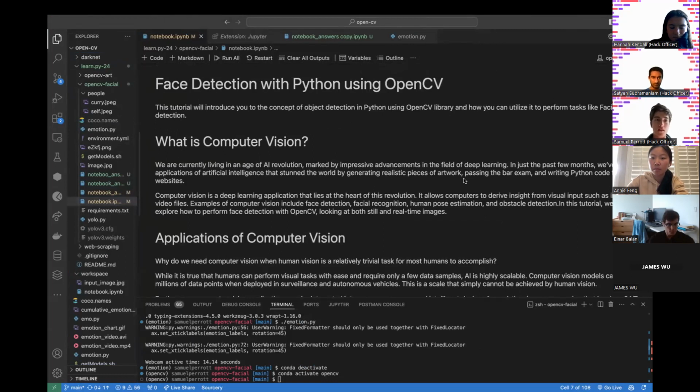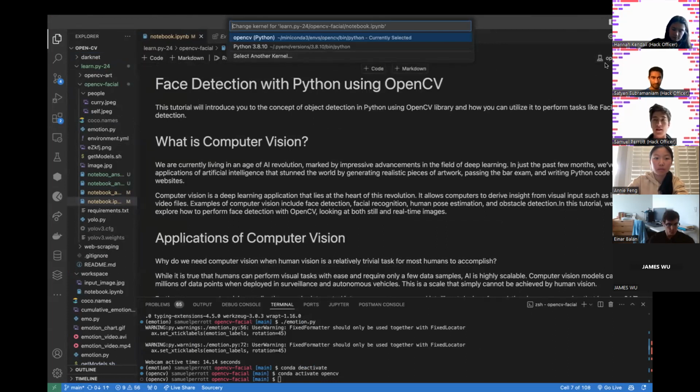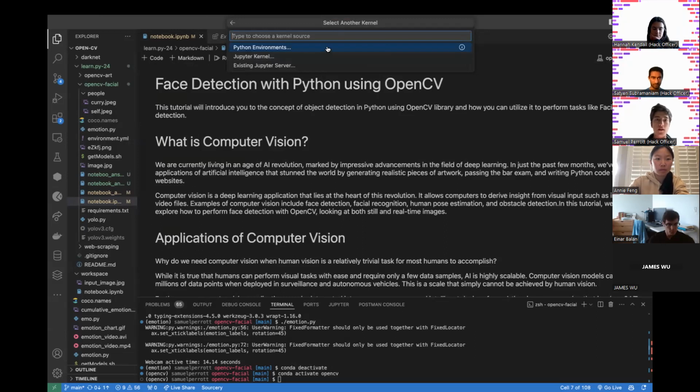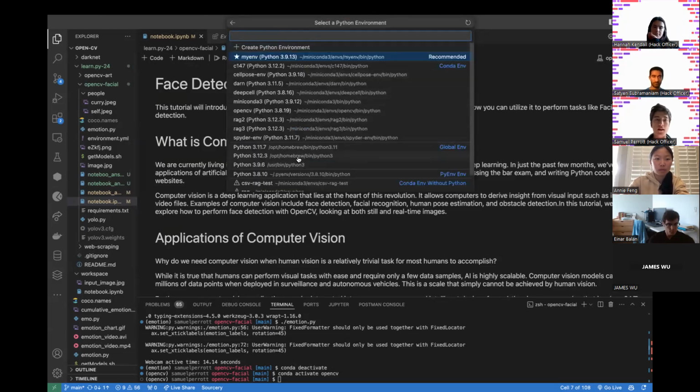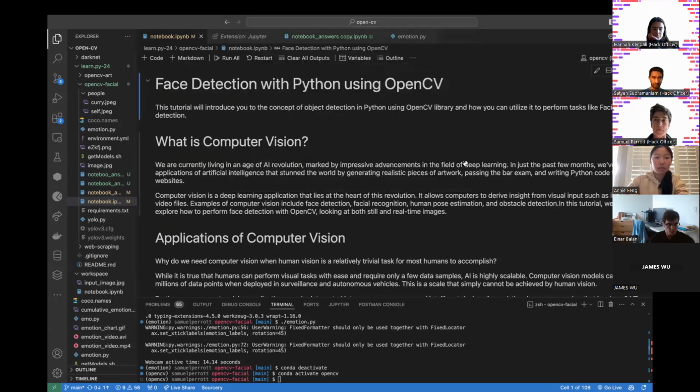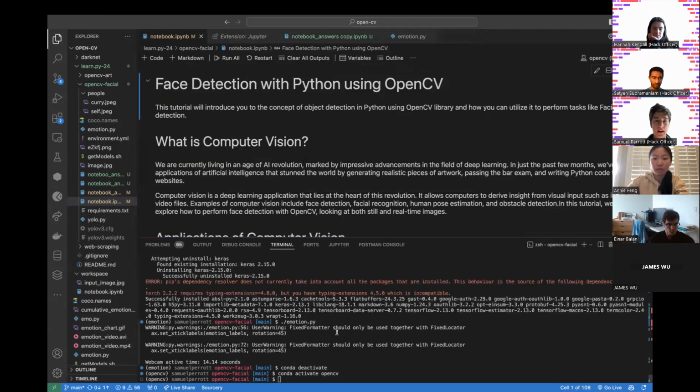Also, if you've created your virtual environment in the previous half, go ahead and connect to it by selecting select kernel over here, and then you should see your Python environment listed. Just go ahead and select the one that you created. I already have one that I'm going to use, but I will also go through all the installations. So regardless of whichever virtual environment you choose, it should work on your end as well.